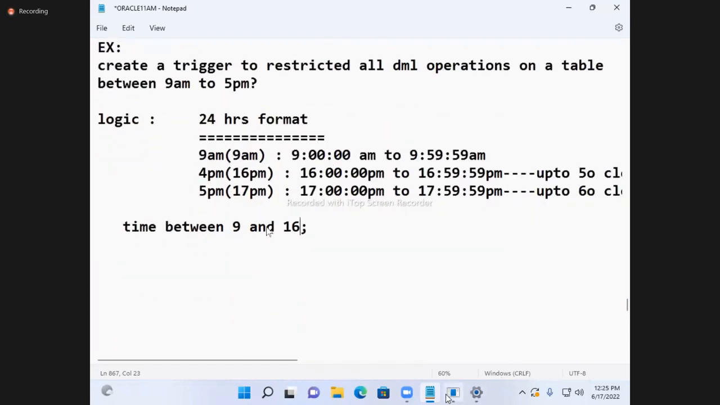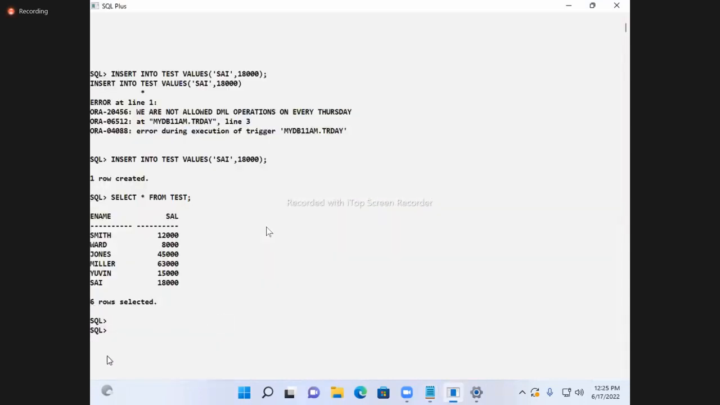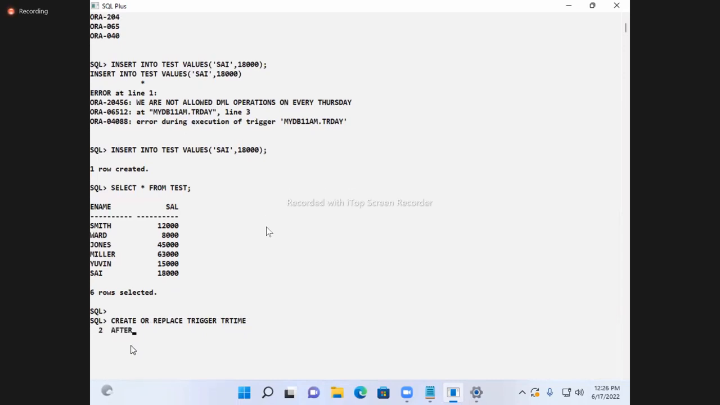So now, based on this logic, I'm writing. Create or replace trigger, T or time. After or before, which operations?